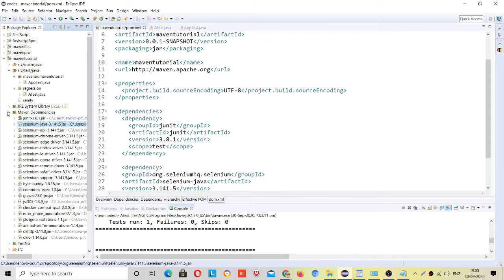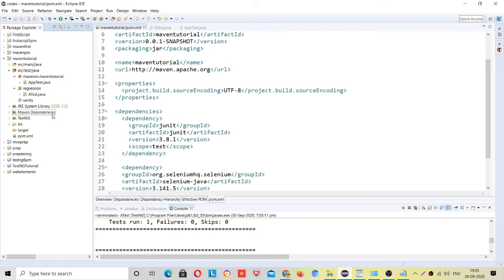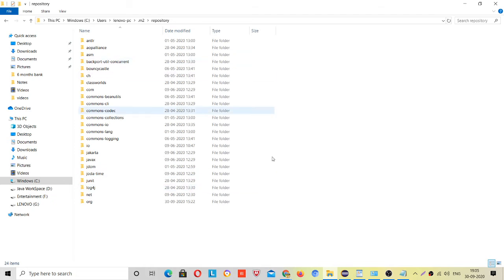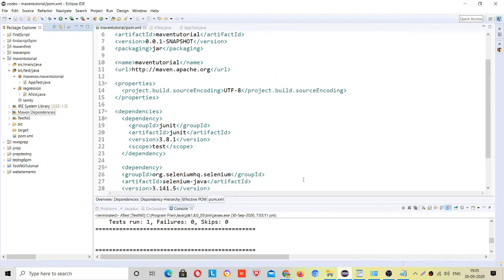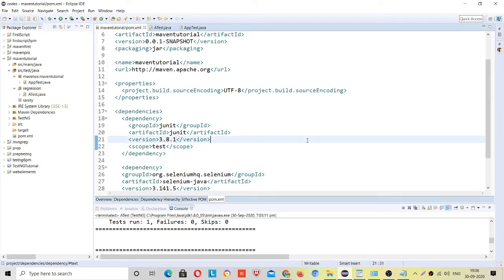So first of all, if you run the program, it checks locally. If the local repository has that jar file for any feature, either Selenium, Apache POI, JUnit, or TestNG, it looks for that locally first. And if it is not present in your local repository, then it downloads from the server. So this way your Maven works.